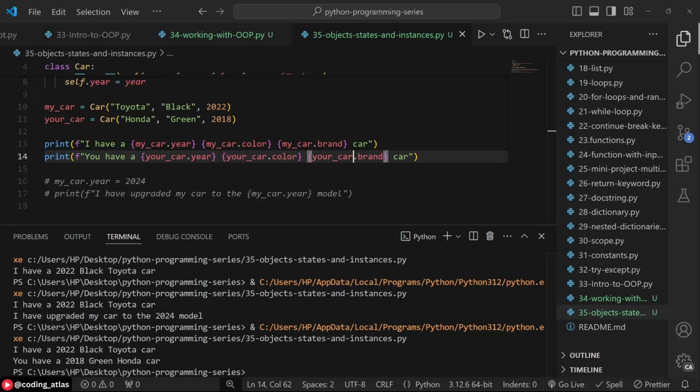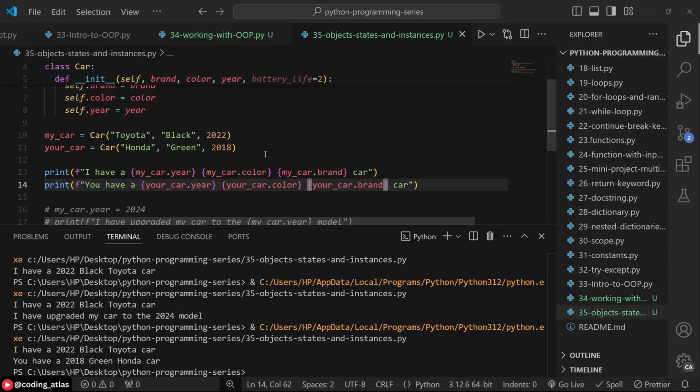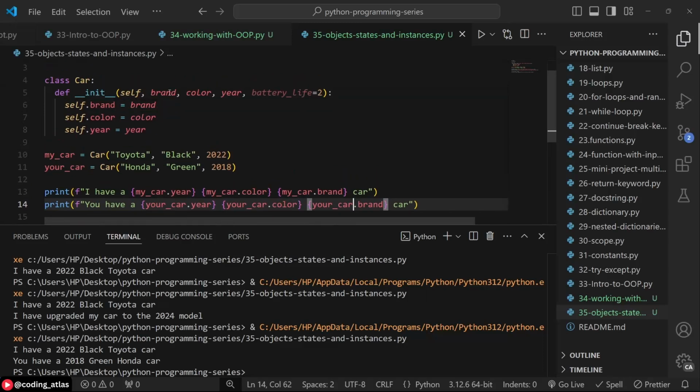Each instance stores its own data, so you can create multiple objects from the same class, just like we have in these examples. We have my car object, we have your car object. Each of these instances stores its own data, and each has its own unique values. You can define a class once, but you can create as many instances as you need. This makes your code more modular and efficient. Just as we have a single car class definition, we have only one class defined, and then we have multiple instances created from the same class.